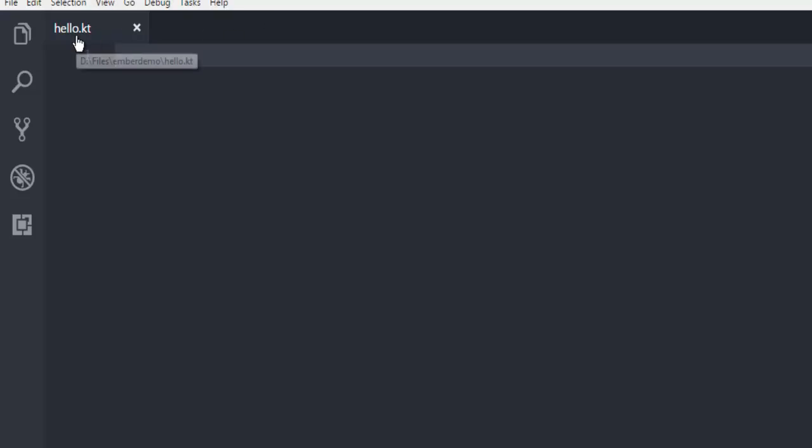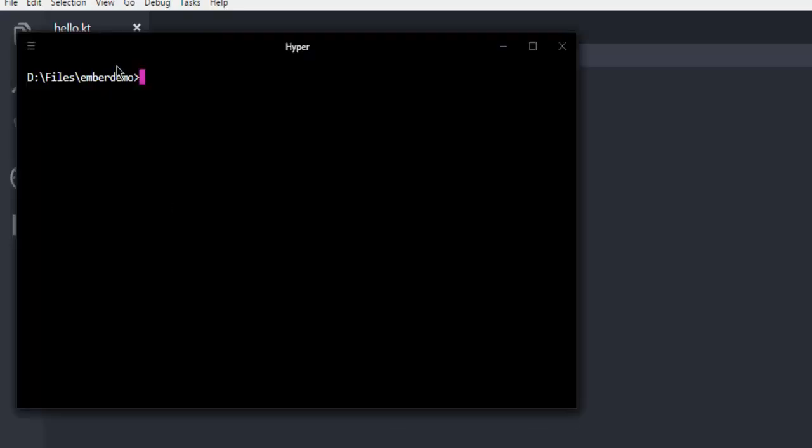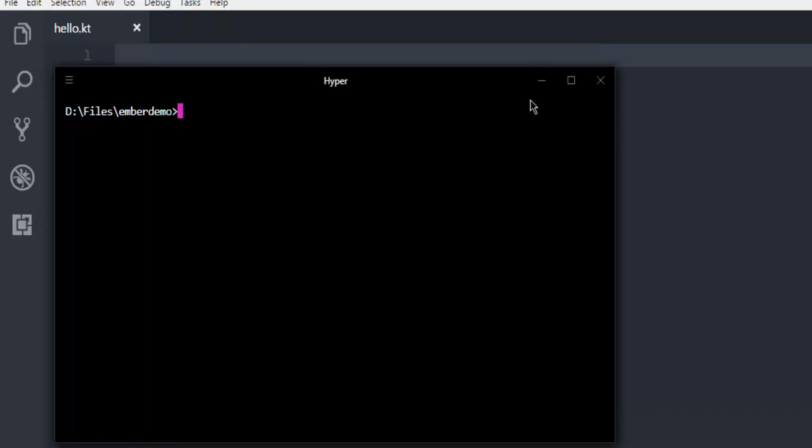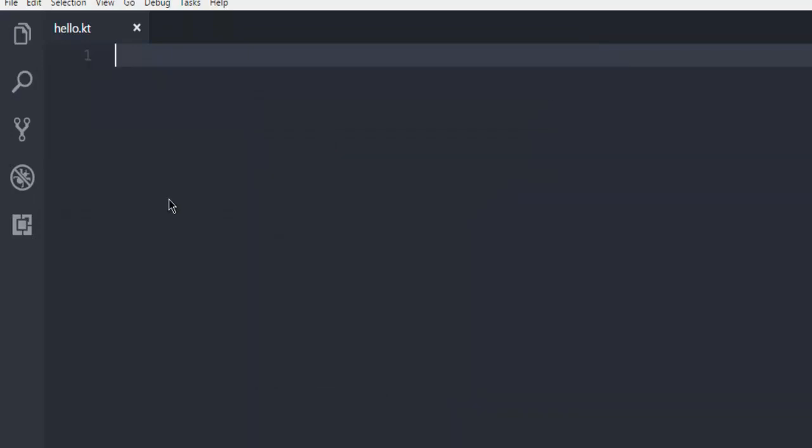Next is to open a text editor such as Visual Studio Code and create a file that ends with the extension .kt. I'm in the same directory from the command line as well. I'm going to write the code and run it on the command prompt. First thing is to import java.io.File.